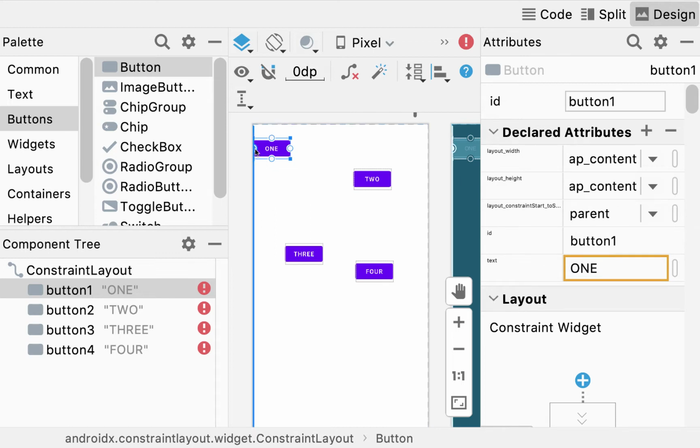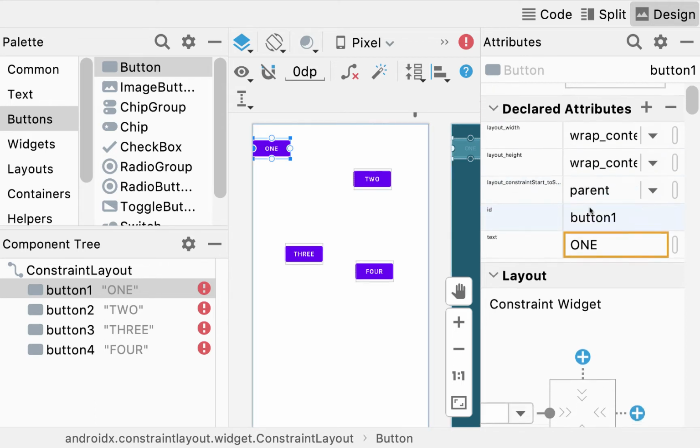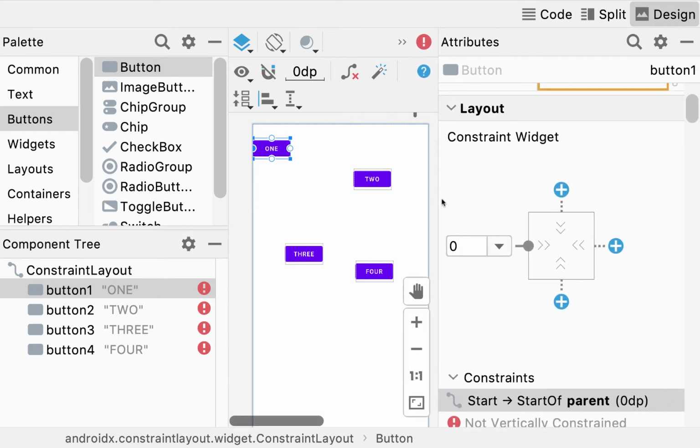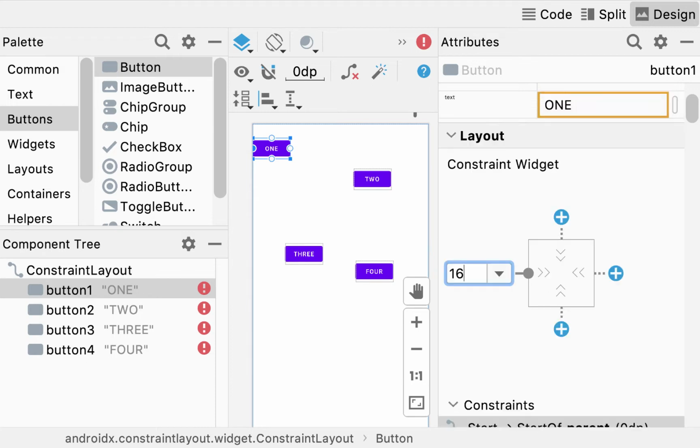So if I do this, that anchor point has now filled in as a dark blue circle instead of an open white circle. And if I go over to my attributes, I can scroll down under layout and see, make a little more room here. There we go. See under constraint widget that now we have a 0 dp margin on our left constraint. Let's say I want a little bit of spacing between the parent, which is the constraint layout, and the 1 button. So I can specify a 16 dp margin, and you can see that kind of inset our button a little bit from this left or start edge of our screen.